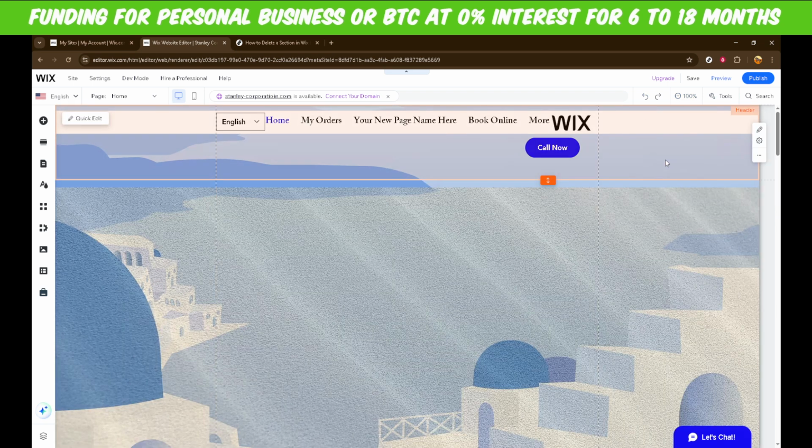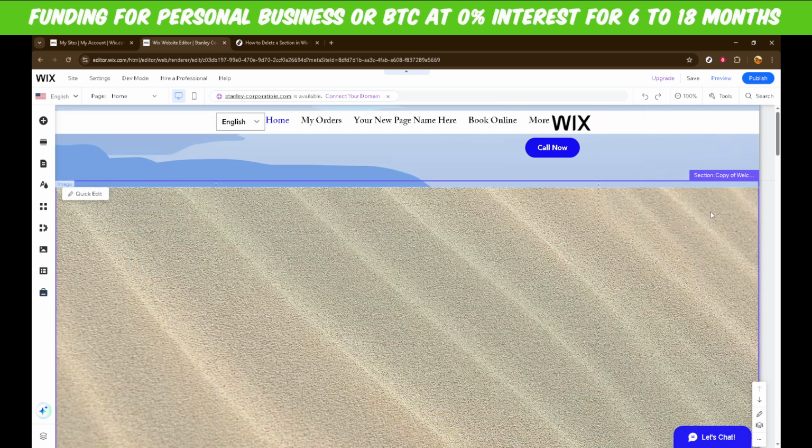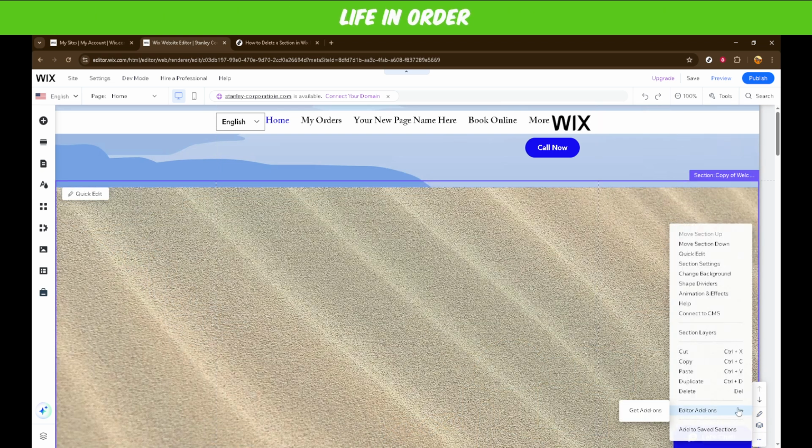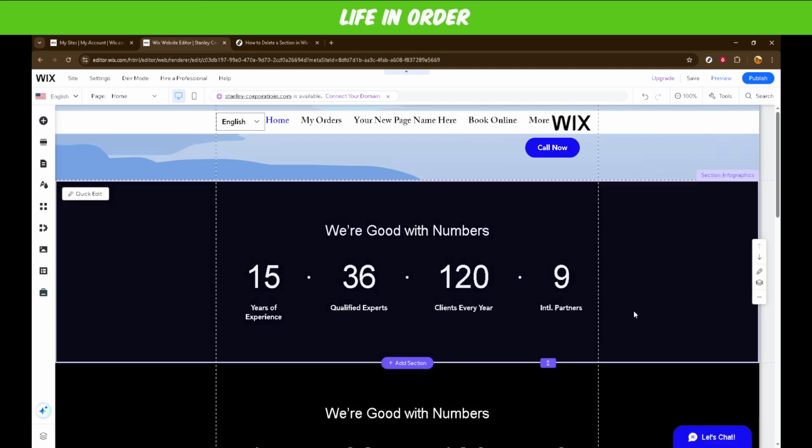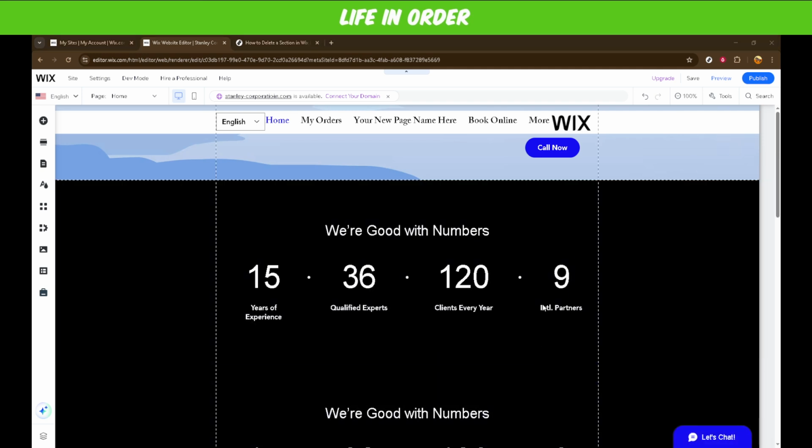You've successfully removed a section from your Wix site. This process is designed to keep your editing as intuitive as possible, ensuring that managing your site is never a hassle. Feel free to explore more of the Wix editor features to enhance your website's design even further.